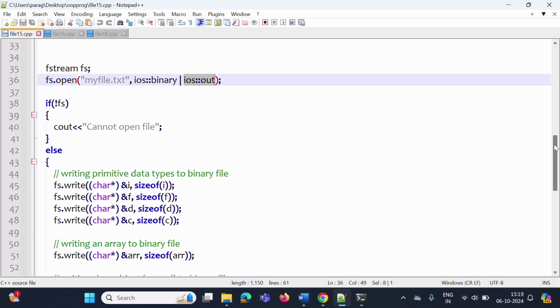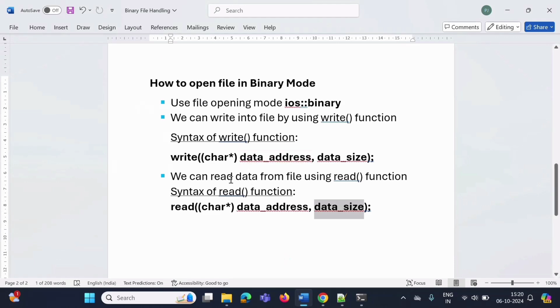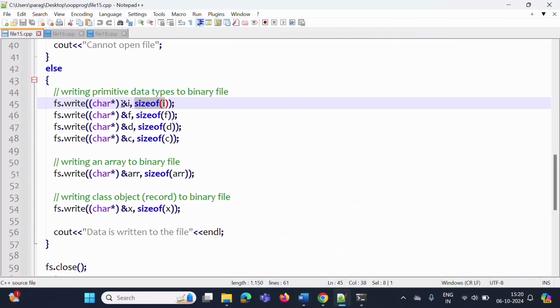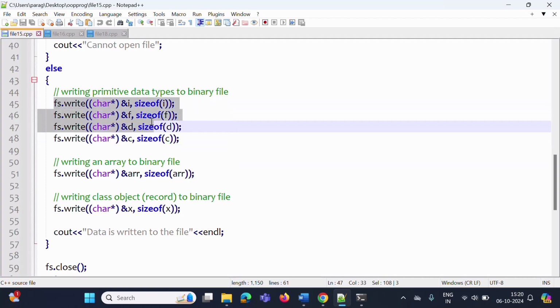Okay. Now see, to write data into the file, we have to call the write function, right? So see how we are calling this write function by using the stream object. Already we have seen it accepts two parameters. So see, i was an integer variable, right? Here we are mentioning the size in terms of bytes and the address of that variable. So that's why here we have to mention ampersand i, that means the address of variable i. We have to typecast it to character. Then f was a float variable, d was a double variable, c was a character variable, right? So all this data we are writing into the file.